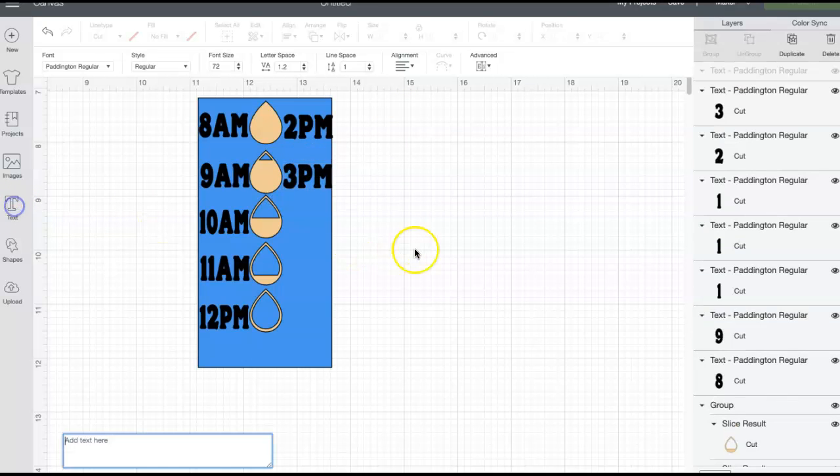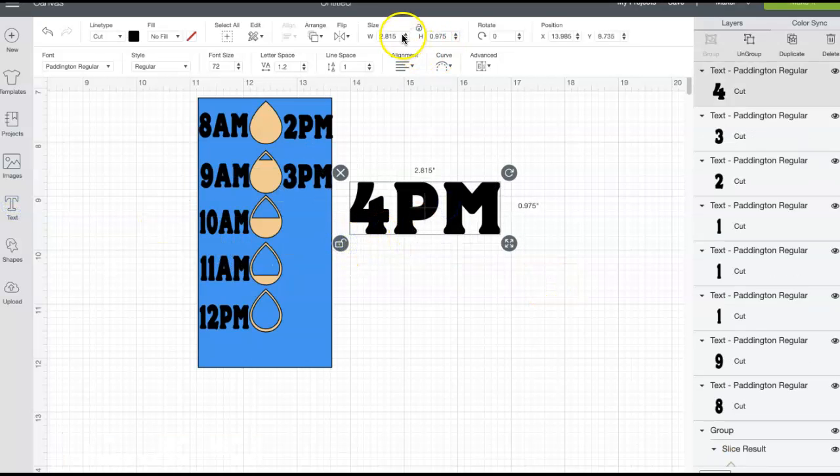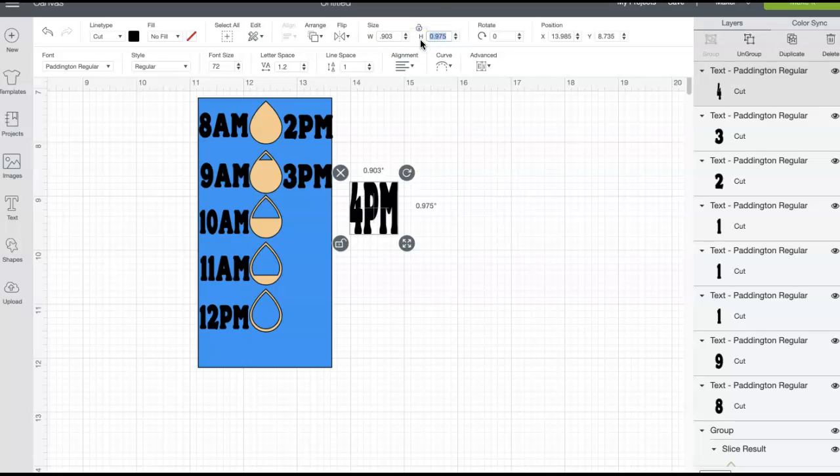All right, and then next we're going to do 4 p.m. Hit the unlock, put in my width and my height, hit the lock button, and 2 more to go.